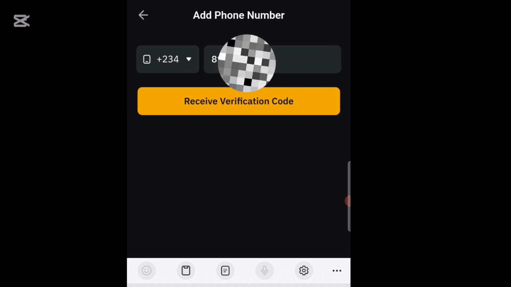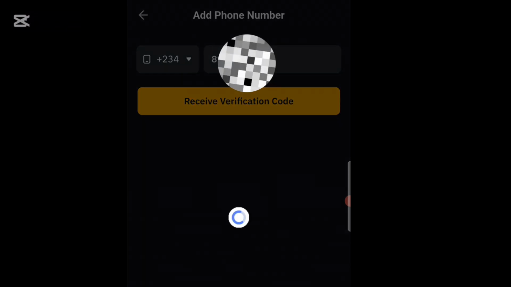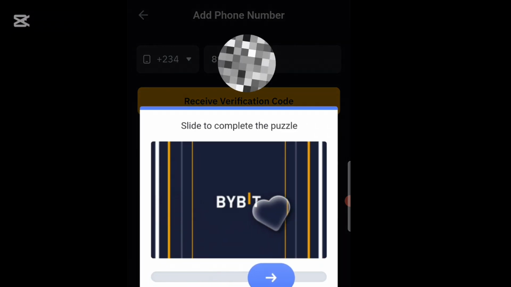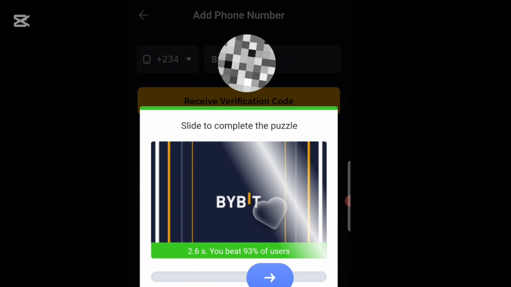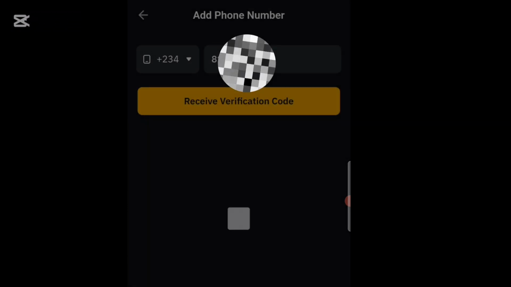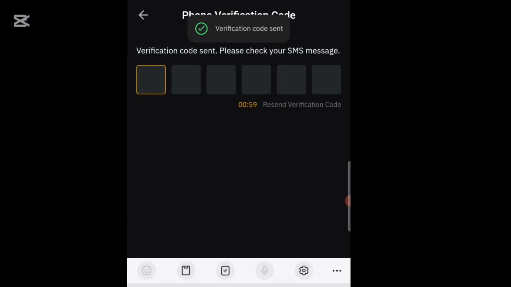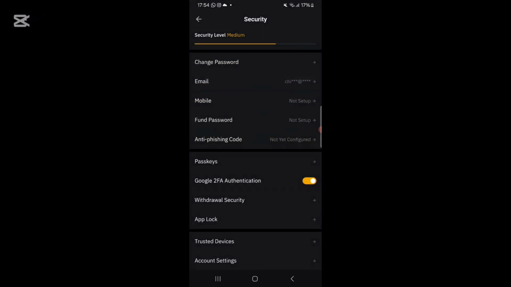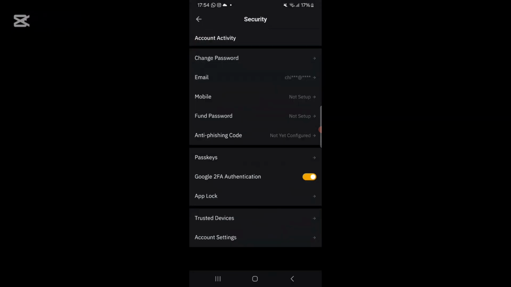Then receive the verification code, then slide to complete the puzzle. I don't know why it's taking time for them to send me the code, but I won't be wasting your time waiting for them to send me the code. So once they send you the code, input it here, then proceed, and that's all. Then let's go back to security.